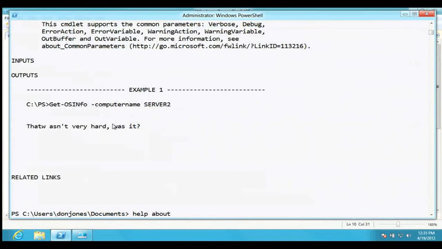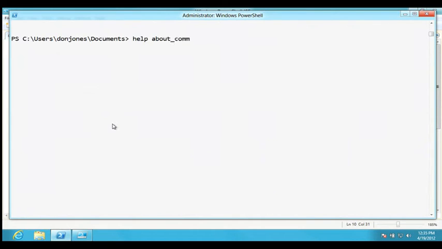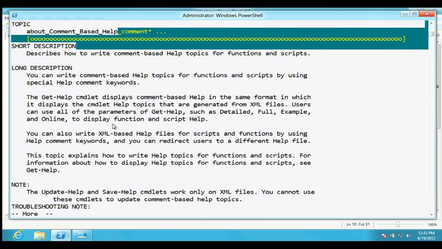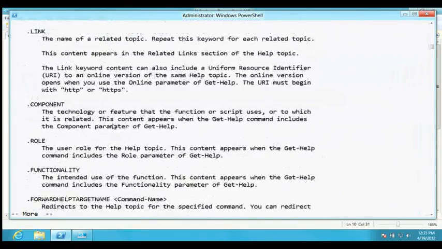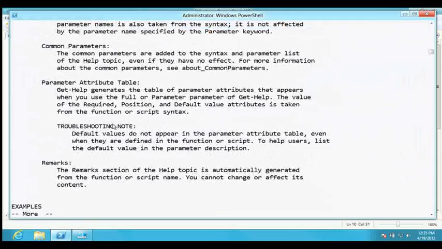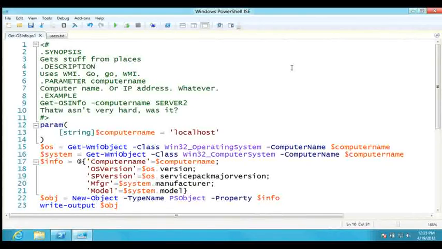So you would read about this, shockingly, in a help file called about comment-based help, and it will walk you through all of the little keywords that it uses to define all the different sections of the help file. And now your little script is going to look and feel and smell a lot like a real PowerShell command.